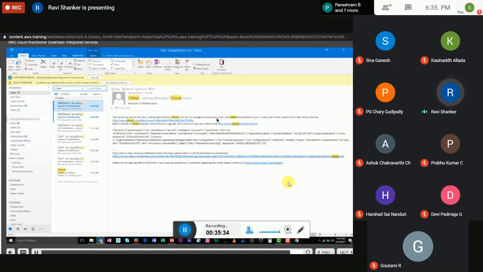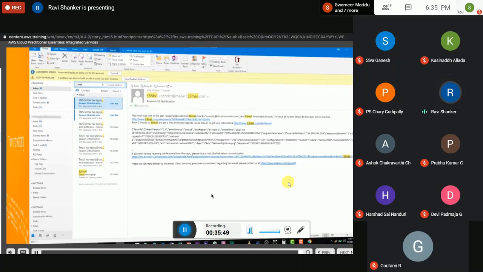This information here can be later used by any script that could get this information and add this to a database, or it can even be used to start other processes or a Lambda function, for example.